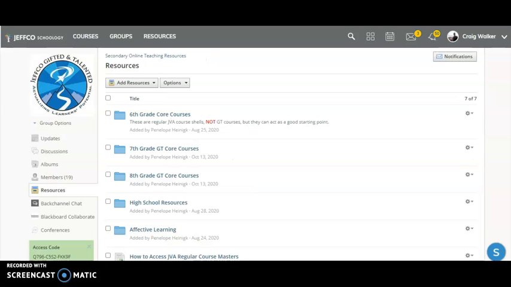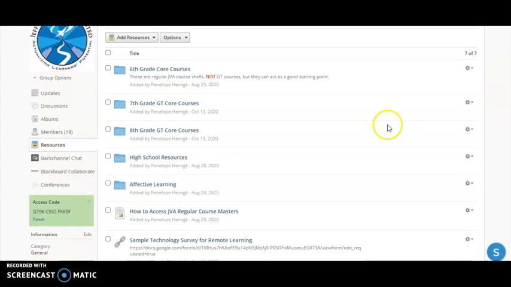Couple last items. As you look in our Schoology group here, please notice, in addition to our 7th and 8th grade GT core classes, again, we have the 6th grade regular course masters that you can copy. Again, it notes here that they're not GT courses, but you can at least use those as a starting point if you'd like to edit those and put some enrichment activities in there. We also have some additional folders you can feel free to explore. There's information on affective learning, some high school resources, as well as a tutorial on how to access JVA regular course masters for all kinds of courses.